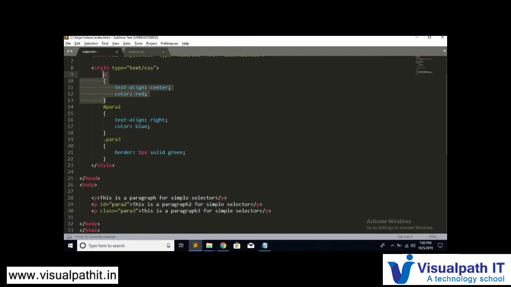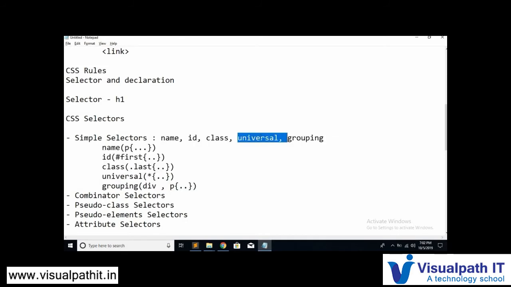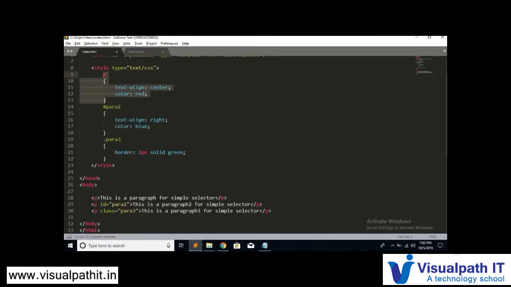So it is adding this border style to it along with the already given style, that is the color as red and the alignment as center. Okay, this is for that. Now what's left is the universal. For giving this universal, we are supposed to take off each and everything. So what we'll do is, we'll just remove these things.